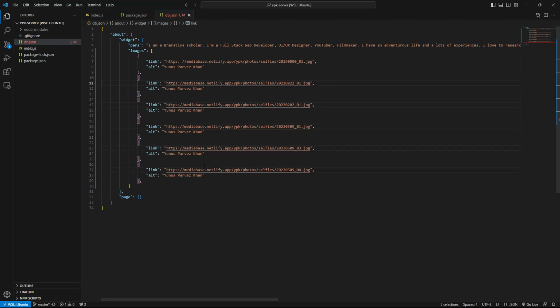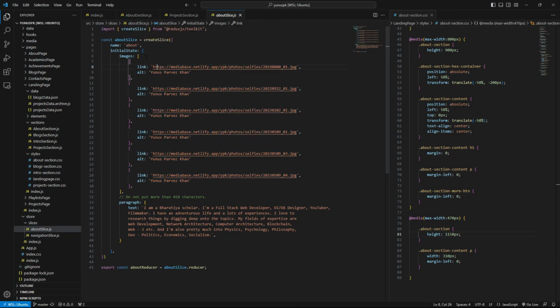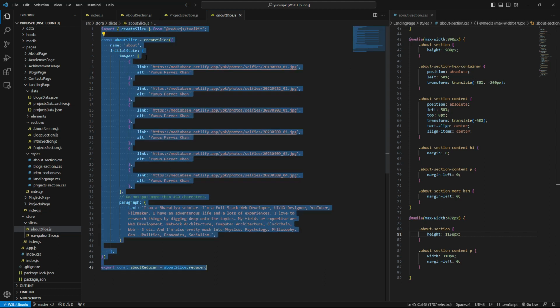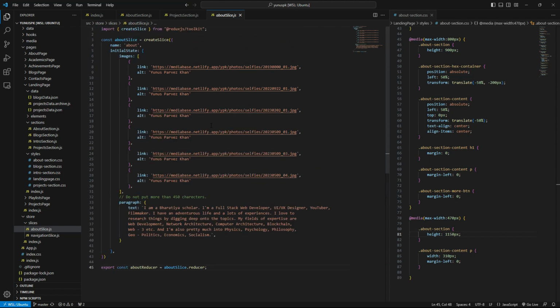And here we go. We have the data right here. We don't need this comma, so we have all the data here. So we have the images, we have the para, or we should call it paragraph. That sounds better. Now what you're gonna do here is that, first of all, I'm gonna copy all of that, and I'm gonna have a backup.